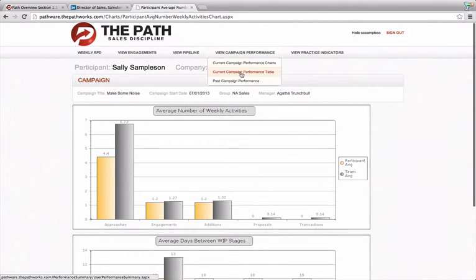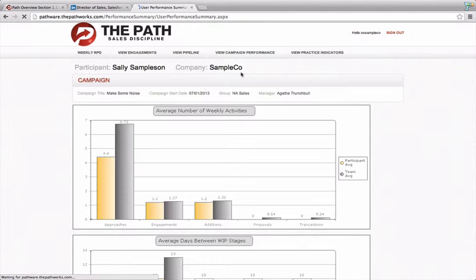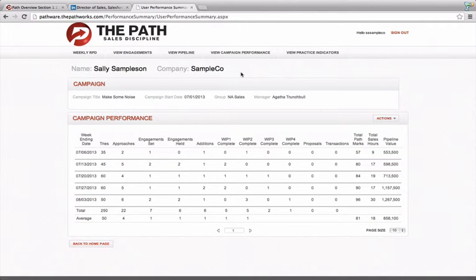Now let's look at current campaign performance tables. The current campaign performance table lays out a row for each week within the campaign and starts with the number of tries, then approaches, and goes through the various stages of engagement set, then those that are held, additions to the pipeline, the WIP steps that are in qualification, the proposal, transactions, and then the total number of path marks for the week and the total sales hours for the week.